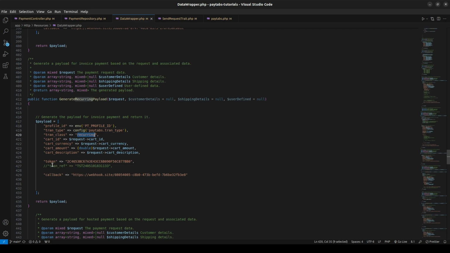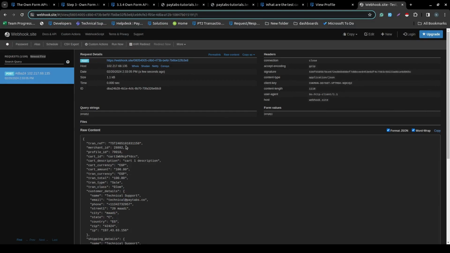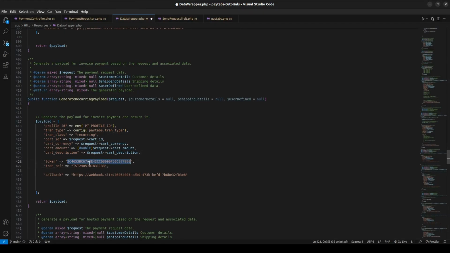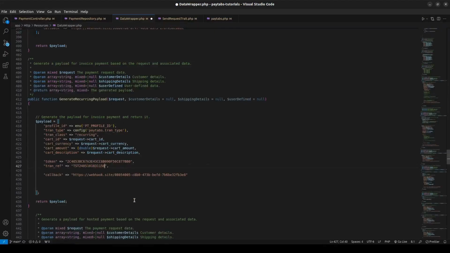Now, we can use both the token and the transaction reference, or only the token, or only the transaction reference, but the only thing you need to make sure of is that you are using one of these two things, the token or the transaction reference from this customer or this transaction. Now I'm going to take a copy of this transaction reference, paste it inside my request payload, and I'm going to take the token, of course, and also paste it over here.